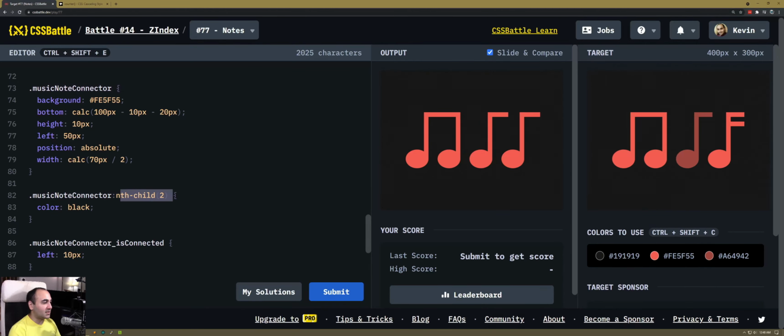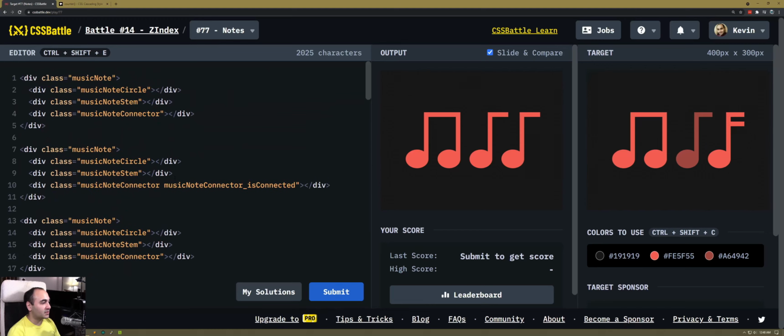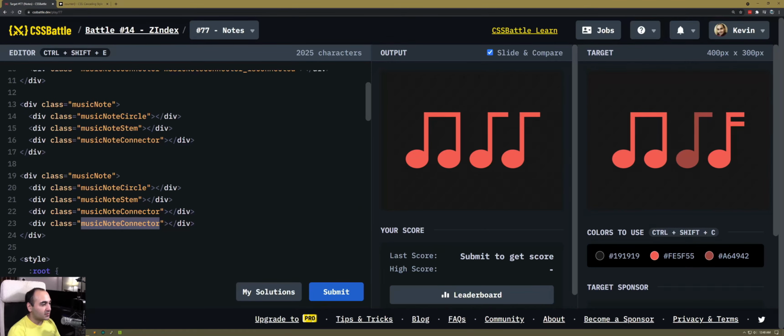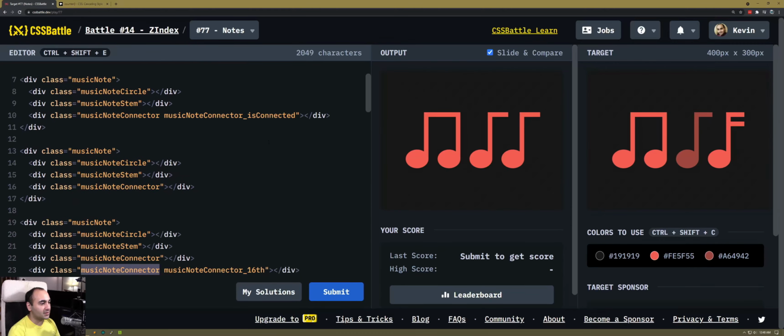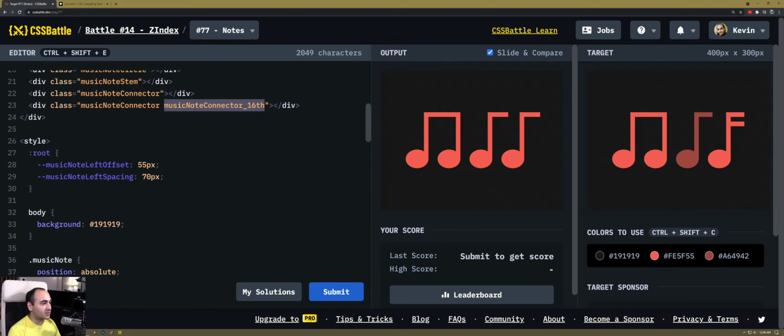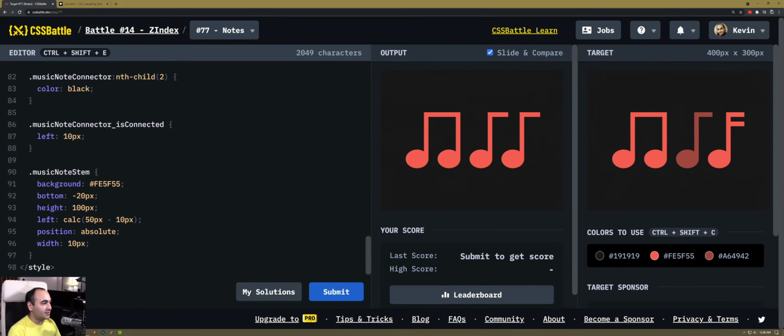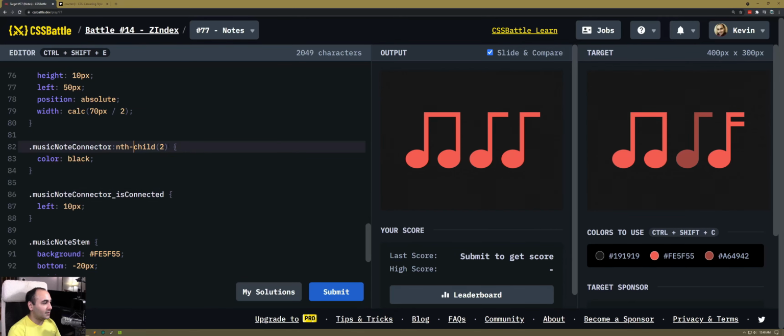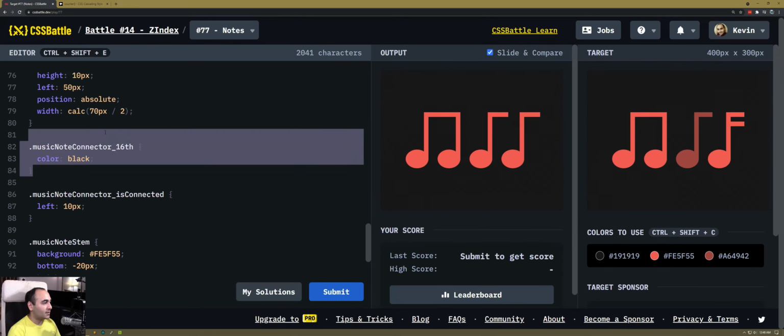What I could do is say this is the last child, but we can't always guarantee where it's going to be placed in the DOM here. So we would just have another one, music note connector 16th, something like this. This would be music note connector 8th, and I guess I could write that everywhere. The connector itself is a thing, and then we would put an 8th class on every single one that's using it, and then this would be an 8th is connected. But I don't want to do it right now, so we're just going to do a 16th. It's a little hacky, but it'll work.